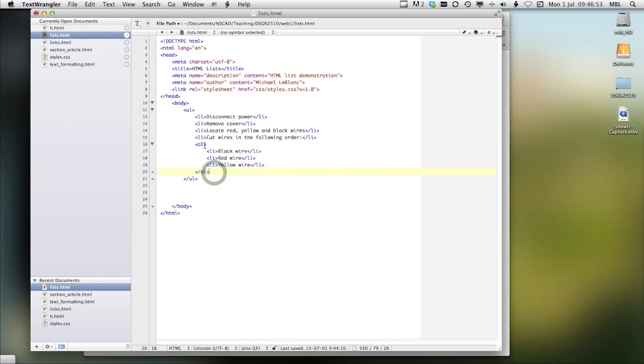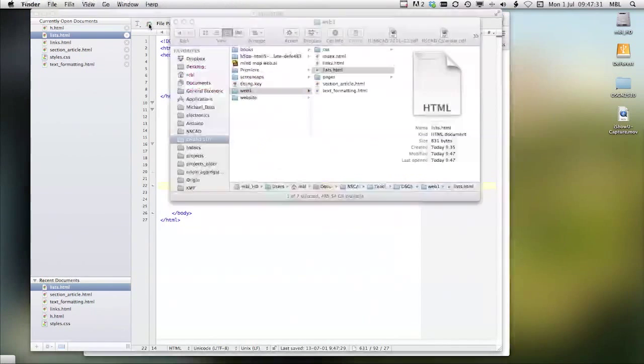And then we'll close the ordered list, and the last unordered list item will be, if you've gotten to this step, you've successfully defused the bomb. And close the list item. And let's save it and see how it looks.